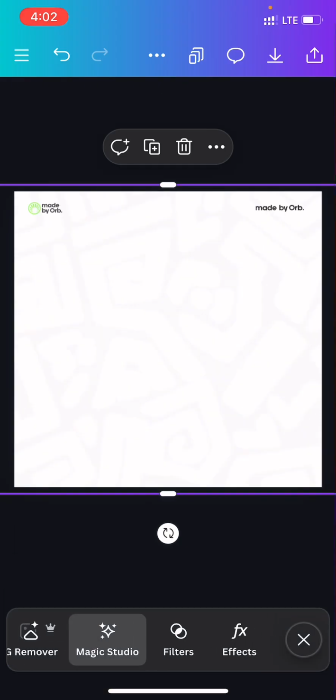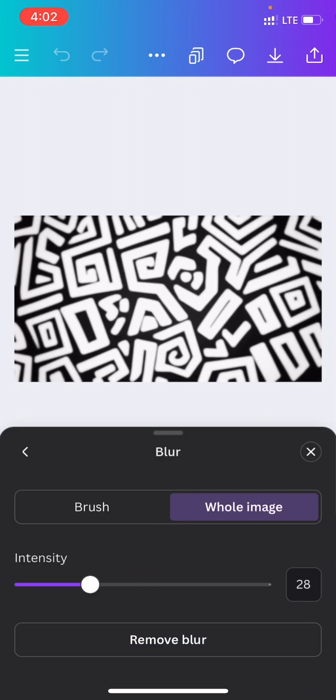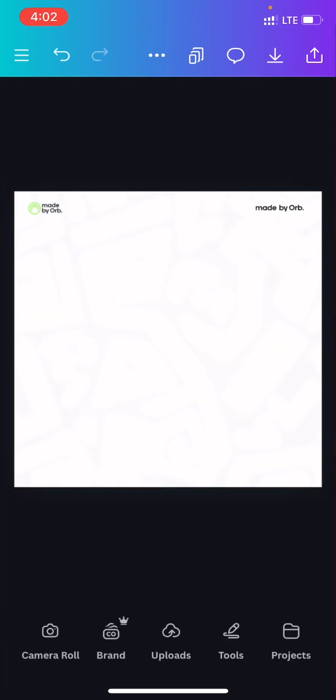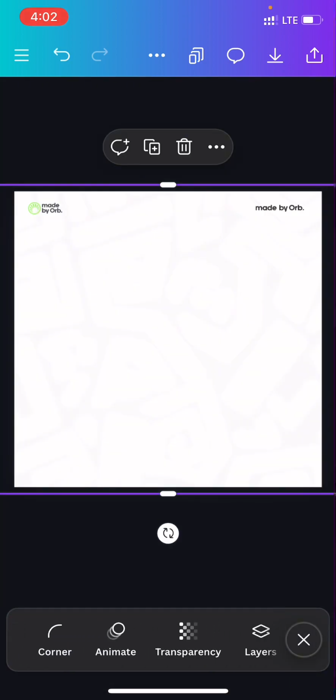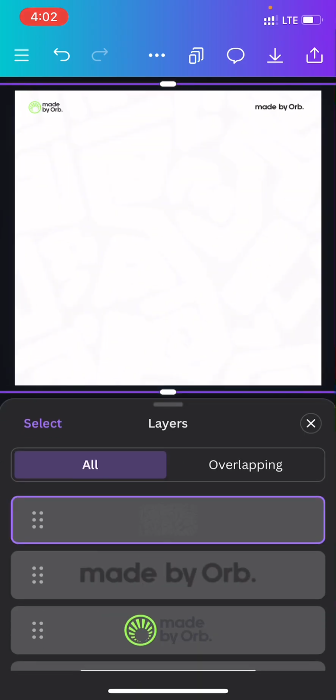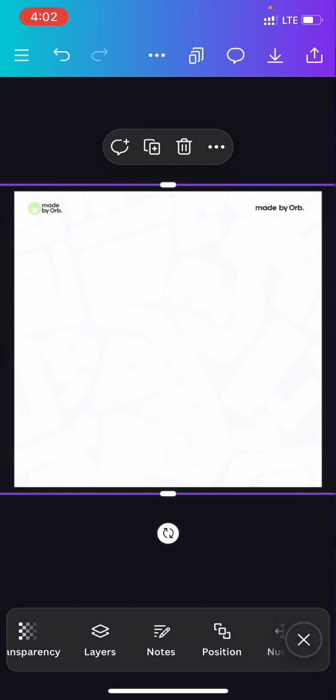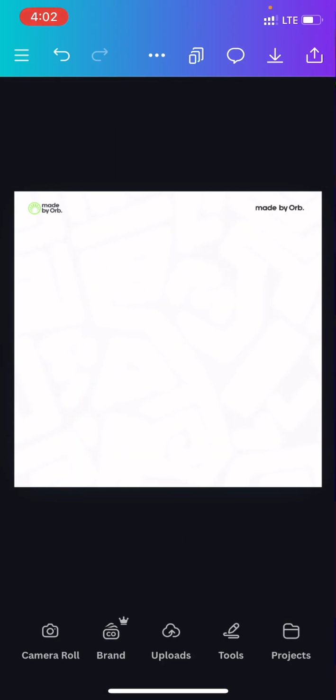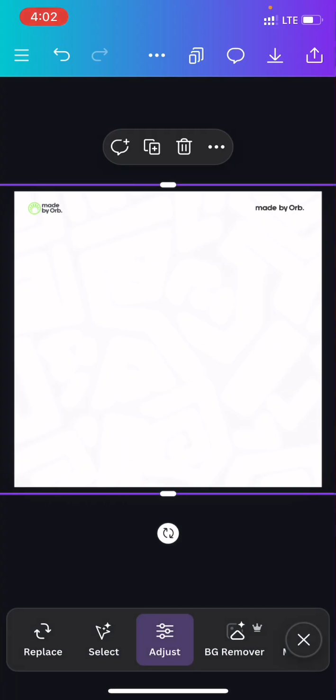Trying to get this really faint, just to give it more drama, so the design would not look bare. Originally, you can always do it on a blank canvas, like a plain white background. But to give it more drama, just so you have like a background effect of some sort.